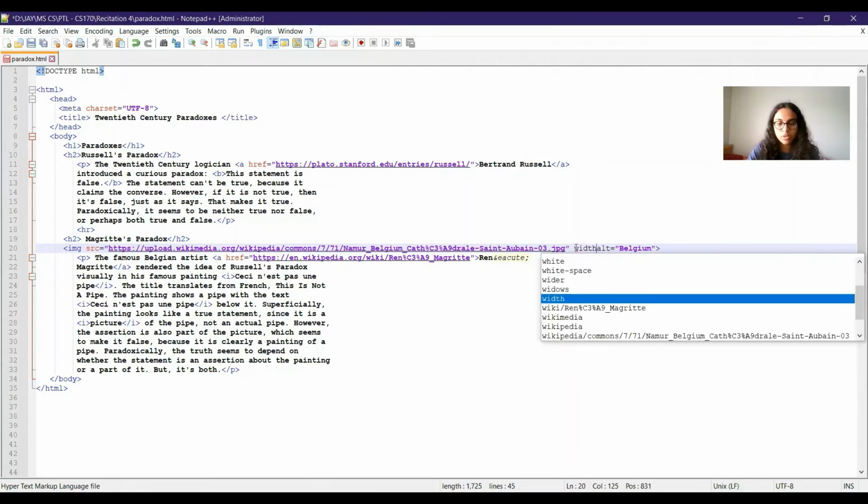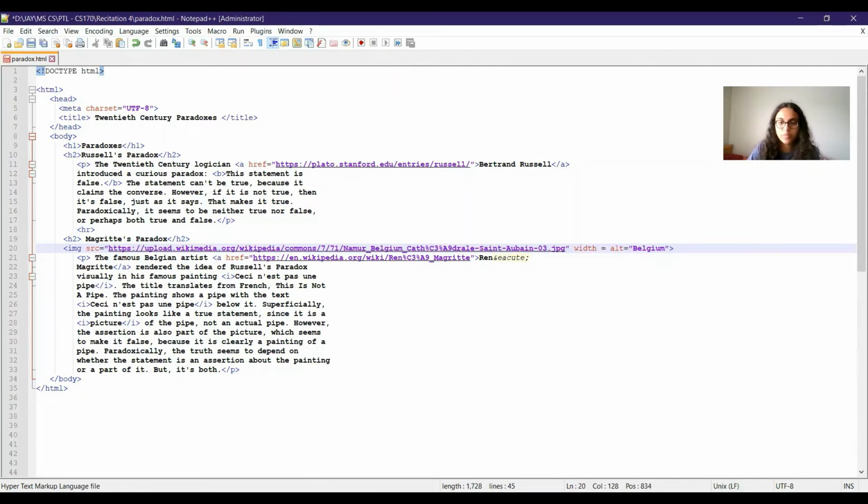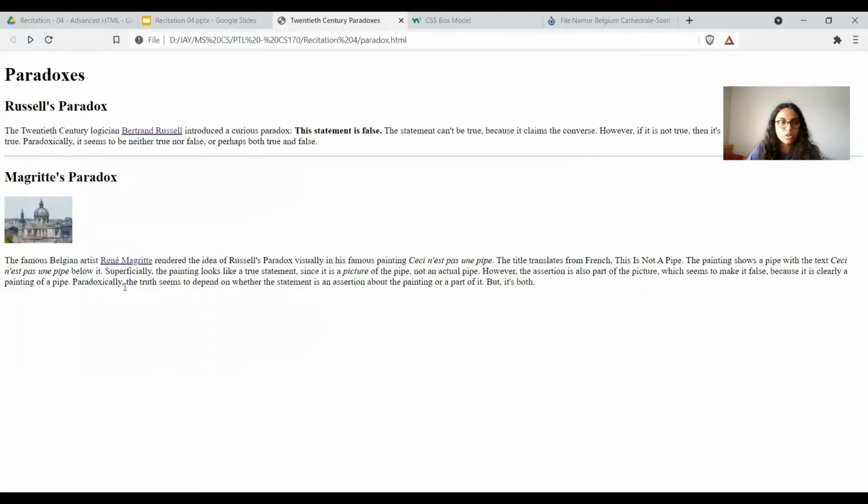So we'll write width, which will be, let's just try with a random number, 120, and then height, which is 80. Now we have the width and the height. Let's save it and check. So now you can see that the image is proper, and it looks much better than the previous one. So that's how you use the height and the width to change the size of the image.